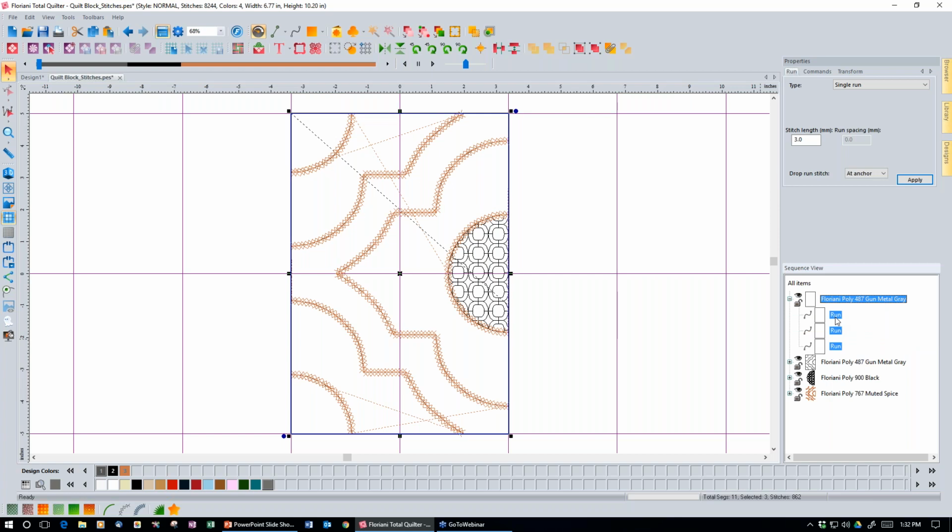Now this first run is going to be our placement line. The second one's going to be our tack down for the batting, and the third one is going to be our outline. So we need to manipulate these a little bit more to do what we want. First of all, we want the machine to stop between this run and this run, so we know where to put our batting down, and we can actually get in there and put it down. And we don't want this to be a straight run. We want the second one to be more of a tack down stitch.